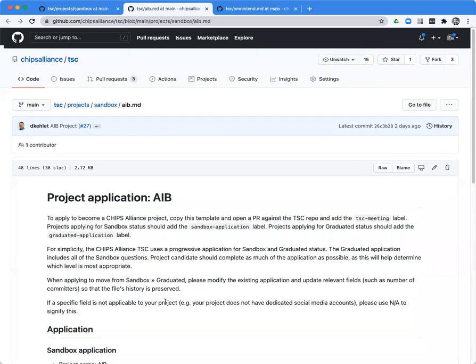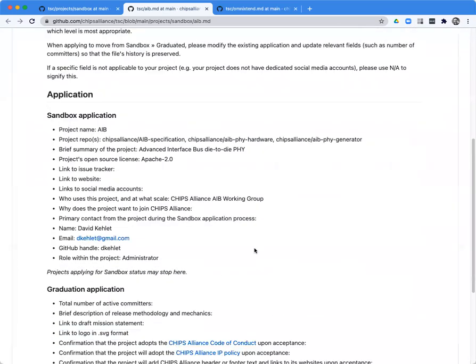So first project was AIB. This one came in just a few days ago here. It came in from Dave Kellett at Intel. There are a couple of things here. This specific application looks like it covers both specification and some of the code and utility repos for AIB.